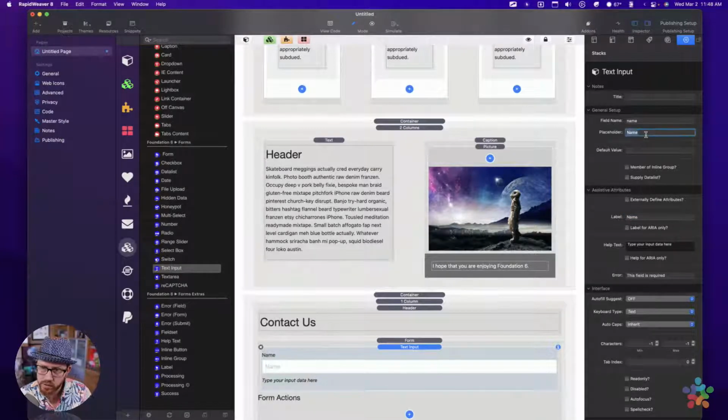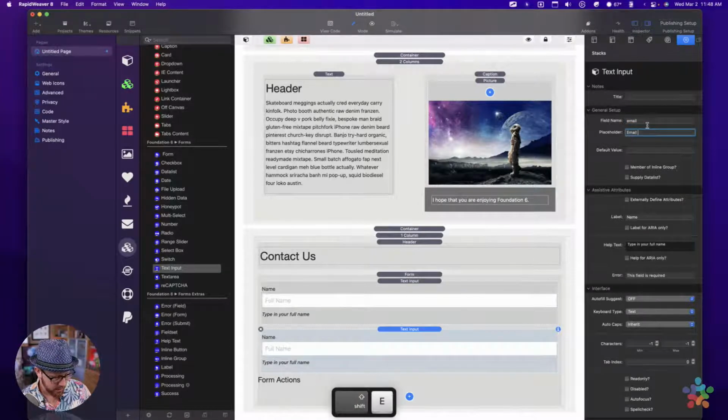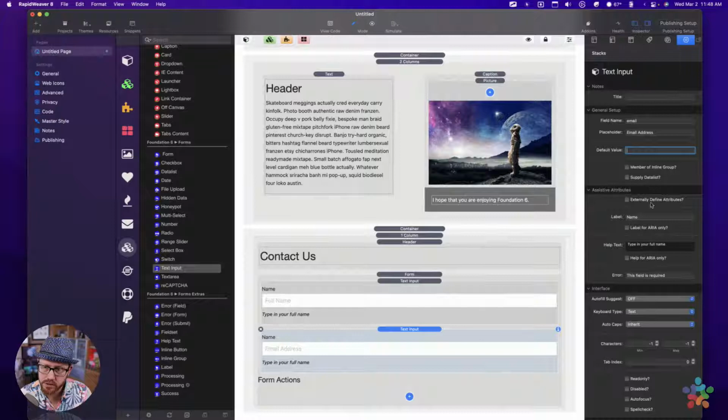Let's see, in the placeholder, I want like full name, something like that, right? There we go, something like that for accessibility. Okay, and then we want name, and then here we're going to want email, right? So we have email address, email.